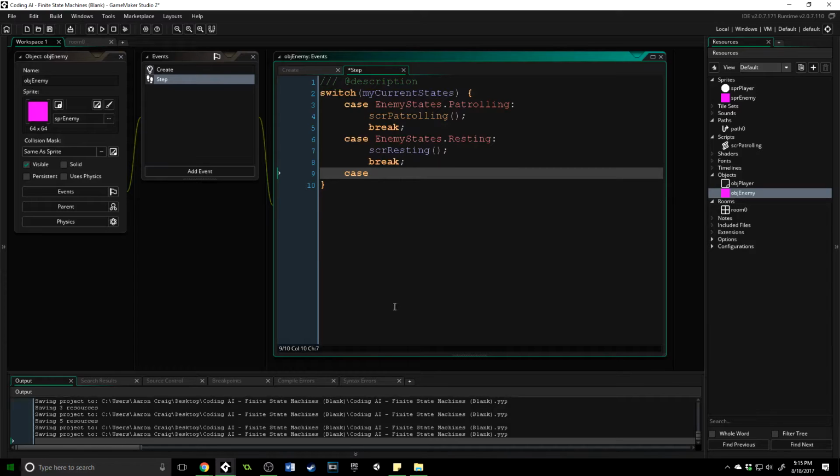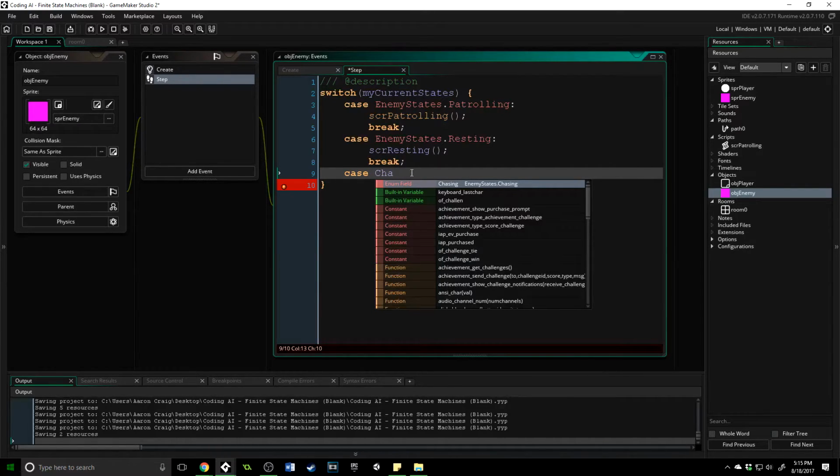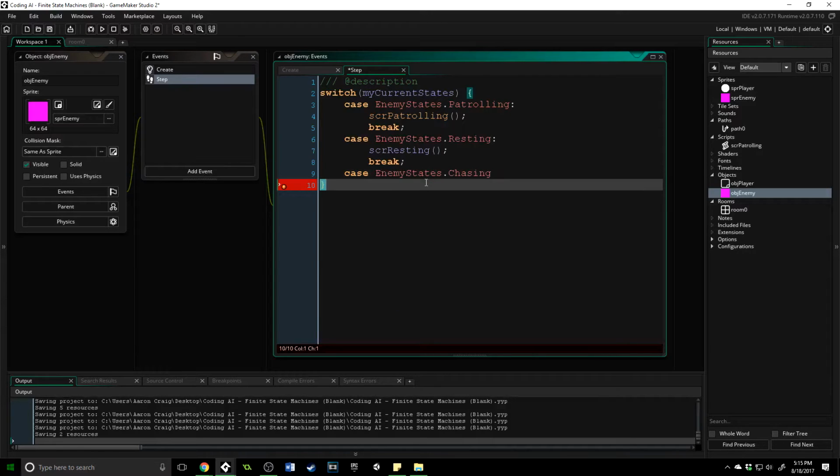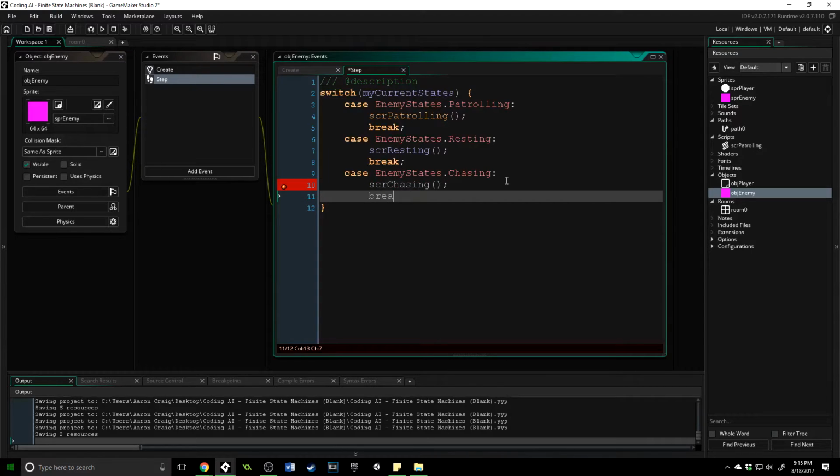Now, the last cool thing that you can do with enumerators is actually call them by their name, and autofill will pop up. So we have patrolling, resting, and the last one is chasing. If I type in chasing right here, it might, nope, not yet. Sometimes, there we go. Chasing, you can see here it comes up with enumerator field. If I click on that, it fills it in. Sometimes it works pretty well, and sometimes it doesn't. It takes a little bit to catch up. So this is going to be the script chasing, and we're going to put a break.